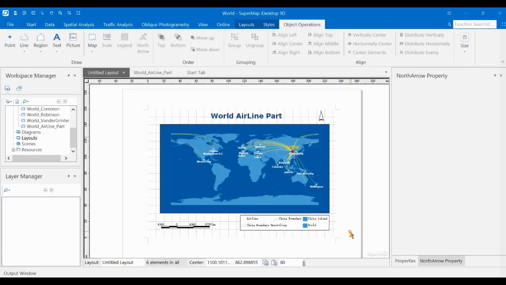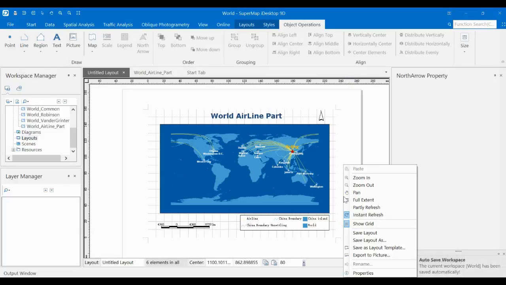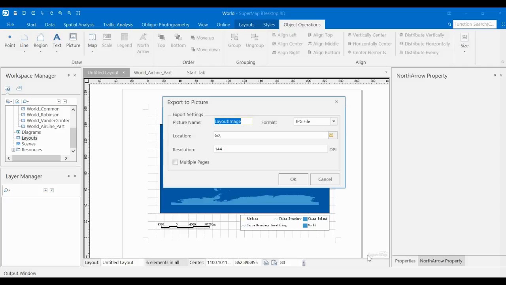The layout you made can be saved as a picture or even printed out. Right-click the layout window and choose Export to Picture. The layout can be exported to common image formats like JPG, PNG, BMP, and TIFF. And you can also set the resolution of the map.